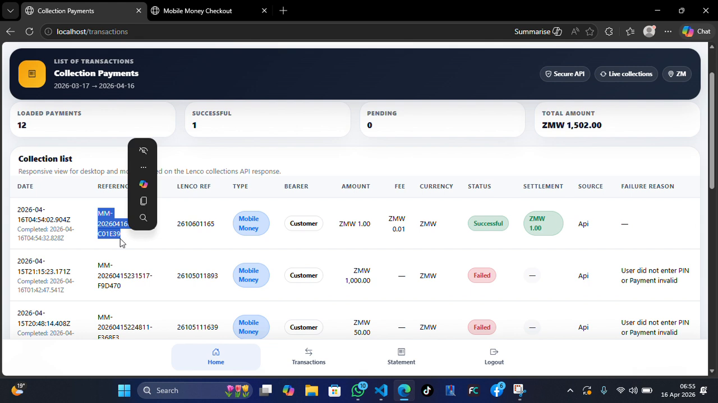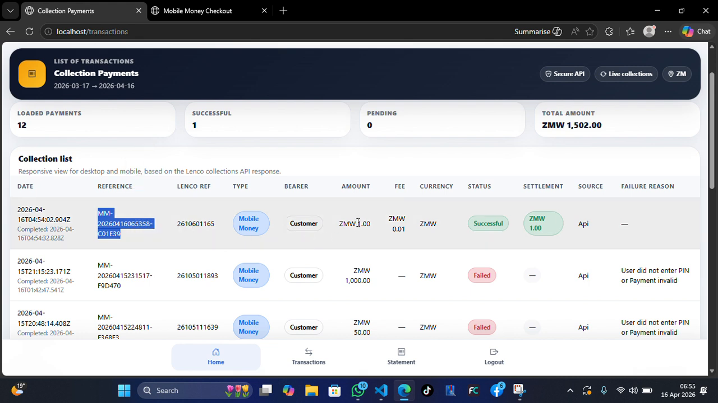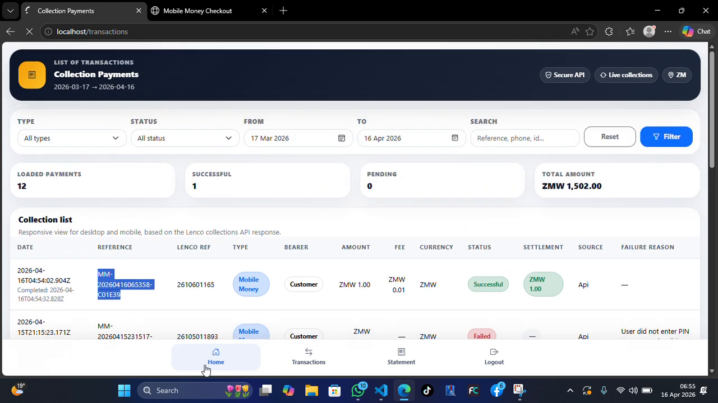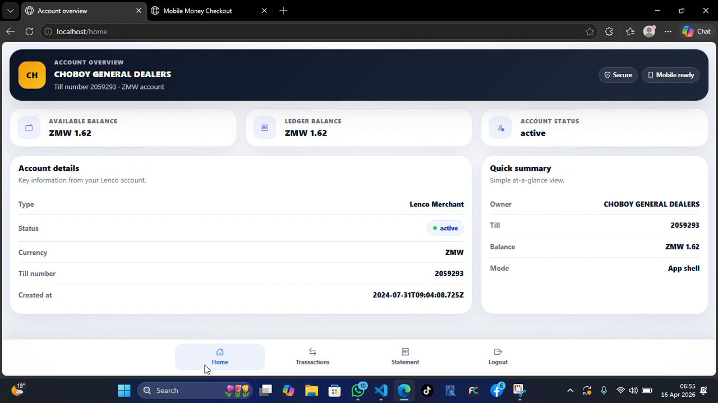So if you compare this reference, it's the same reference that comes directly from Airtel. Okay, it's not different, it's the same. Okay, and then there it's the amount and successful on the status there. Okay, so if I go back to my balance here, you will find that it has changed. So now my balance here is indicating this is one kwacha.